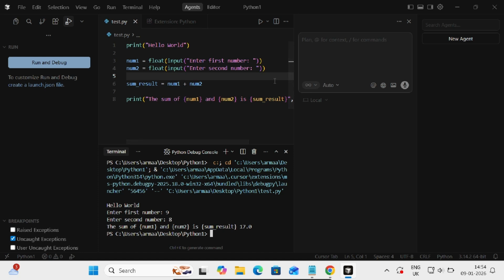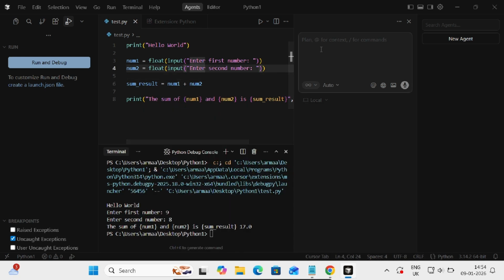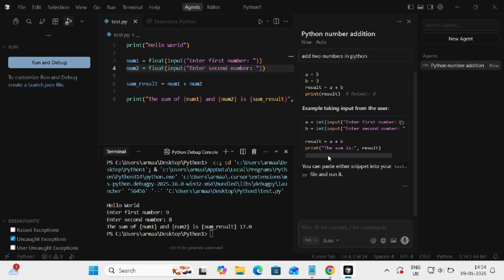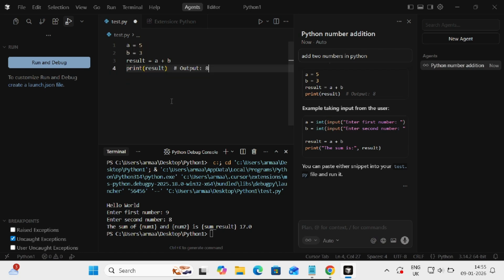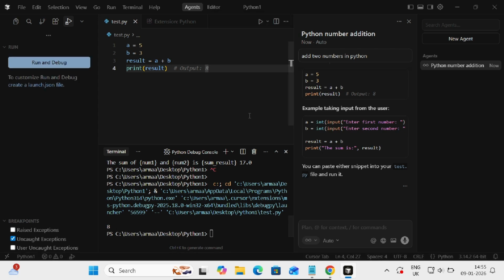Okay, so this is how we can run Python code inside the Cursor editor. Here is the AI chat. Let's ask something: add two numbers in Python. Now you can get the code displayed, and you can also try this code. Paste it there, press Ctrl+S, then run the code. Now you can see the result is displayed.